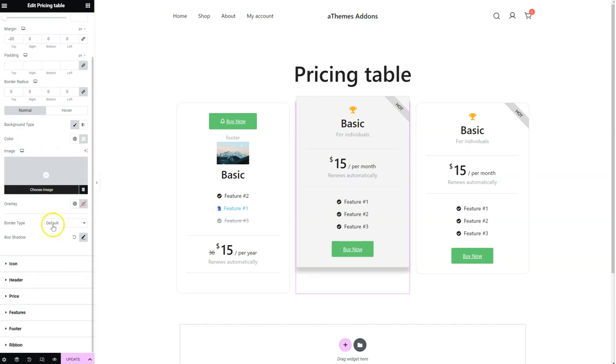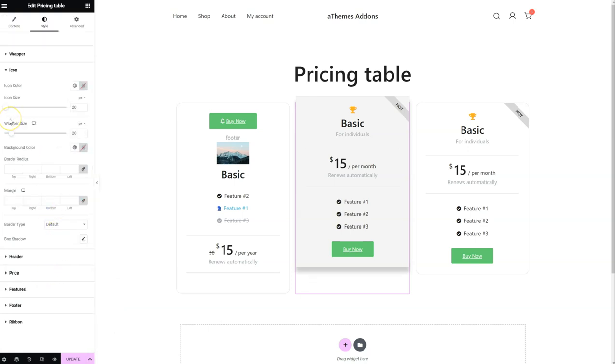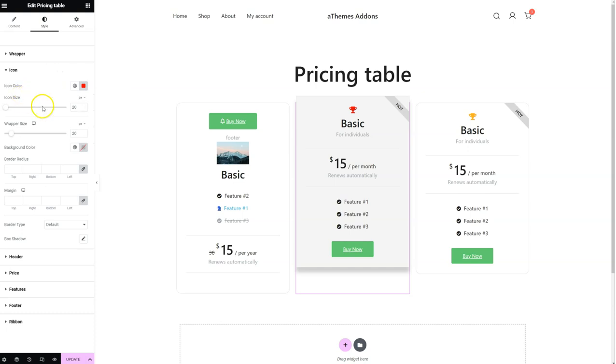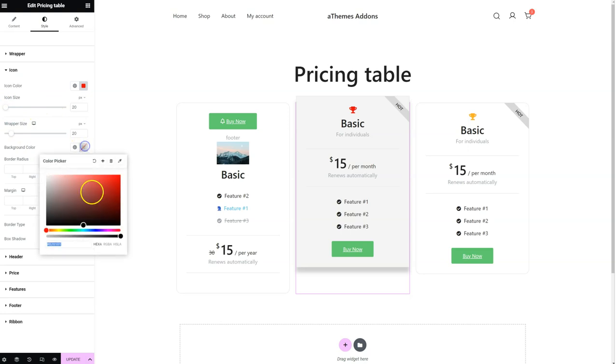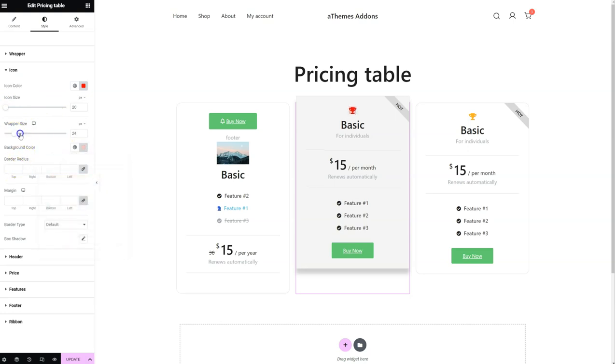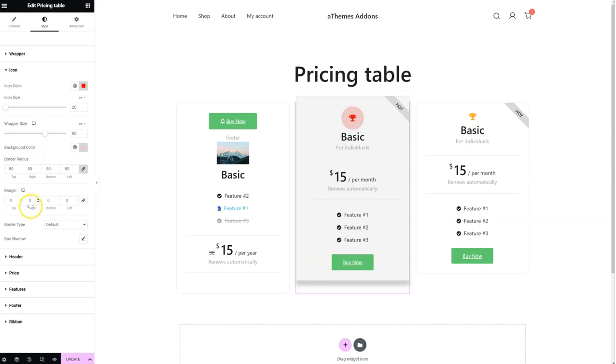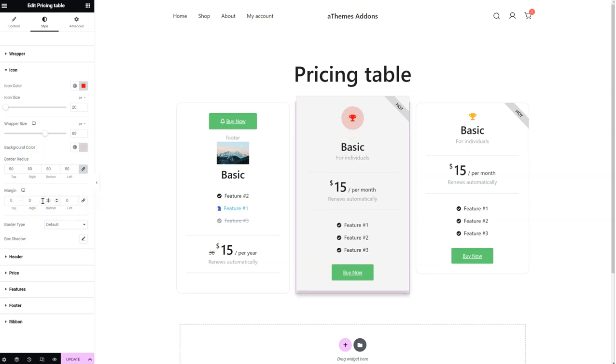Okay. You also have styling options for all the elements, like the icon, for example. You can change the size, the color, the wrapper size. Let me show you something like this. So you can do something like this. Maybe also add some border radius here. You can basically achieve any design you want. You can space it a bit more from the title, like this if you want.